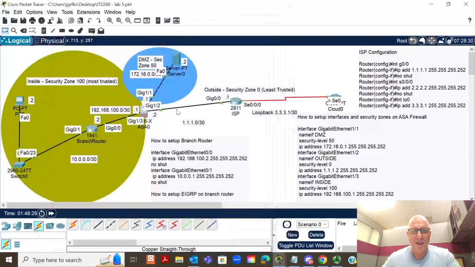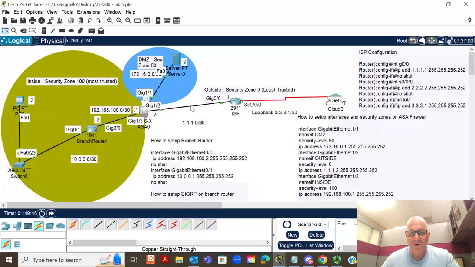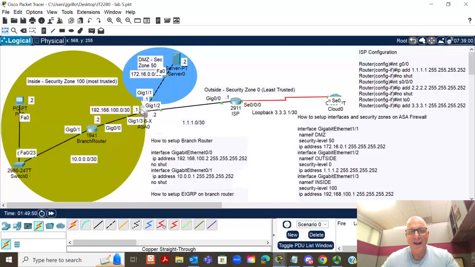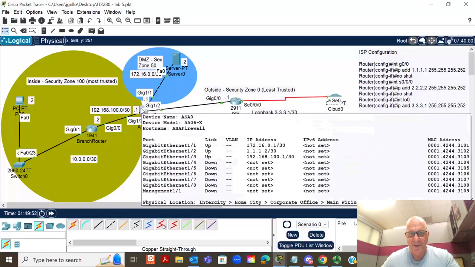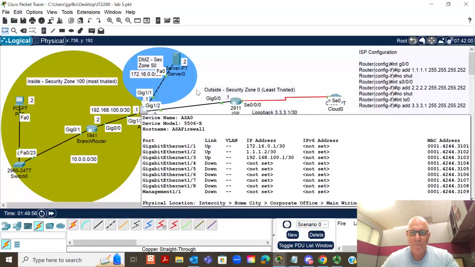Okay, so initially, without that access list, we can send echo requests to the loopback, no problem, because we have a default route to the ISP. That 3 network's not in our routing table, but we know who to send it to, the ISP, right? And it's going from a higher zone to a lower zone. That's okay. The problem is that the echo reply can't come back without the access list, because it would go from a lower zone into a higher zone.